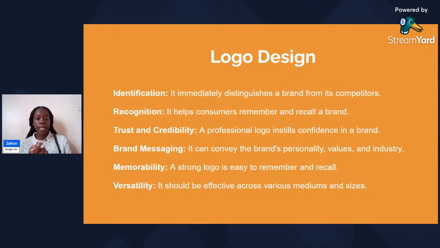Number three, trust and credibility. A professional logo instills confidence in a brand. So if you have a beautiful professional logo, it helps people to trust your brand, and also the credibility. It's literally speaking volumes, it's speaking for you. So if you have a well designed logo that is professionally done, it creates trust and credibility.